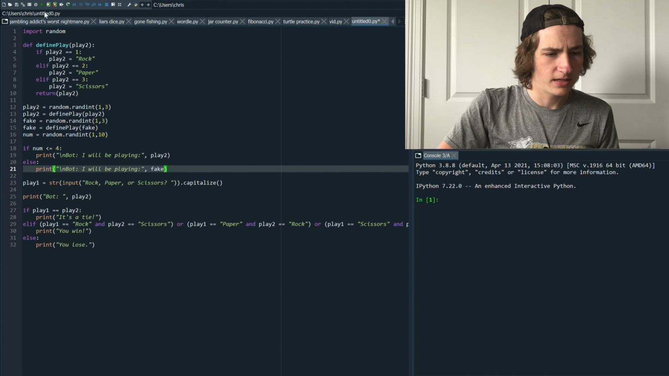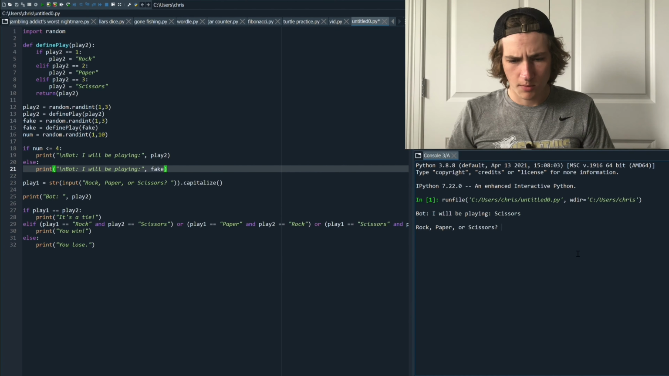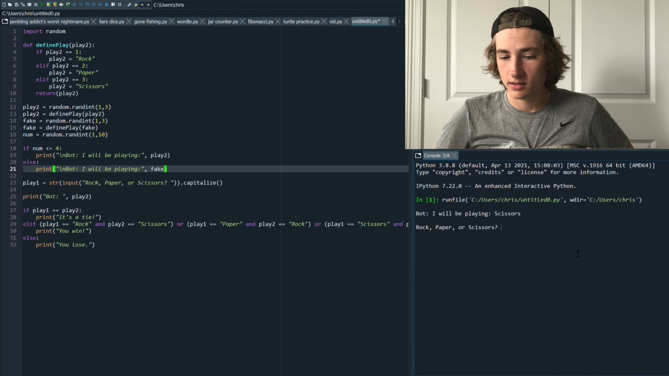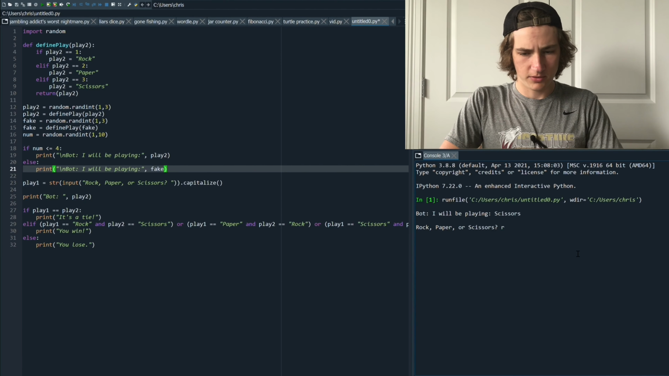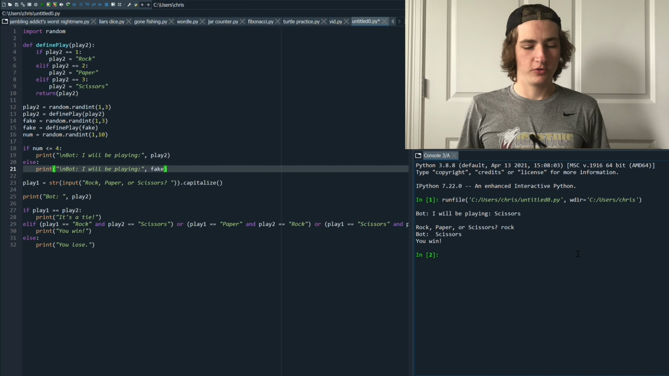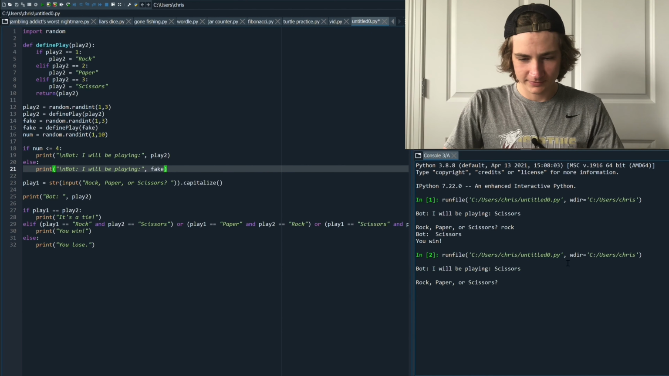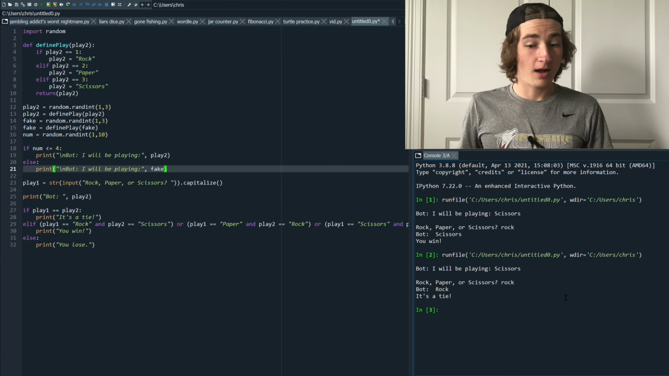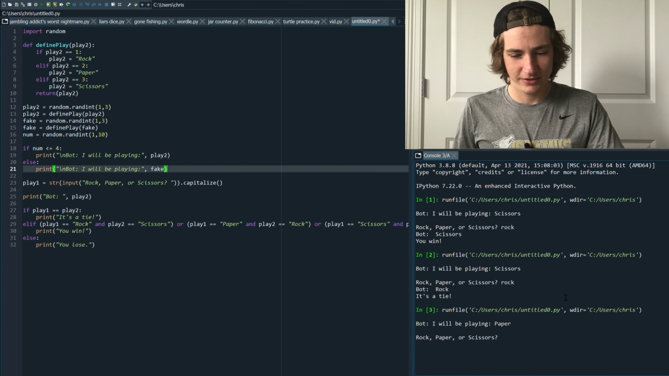So let's dive in. The robot says, I will be playing scissors. Naturally, I'm going to play rock. The bot played scissors, we won. It was truthful. Very nice. Now the robot says, I'll be playing scissors once more. I'll play rock again. The bot played rock. Ooh, it lied to me. So we tied. Very interesting.